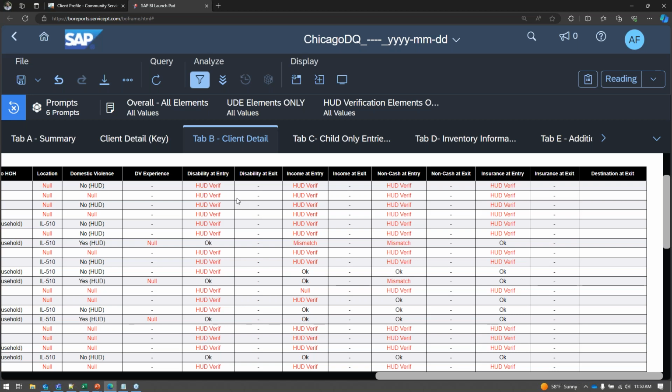For the sub-assessments at exit, the only way that these will populate is if the client is exited from your project. So if they're not exited, they're not going to show in this report, and they're just going to be identified as a dash.